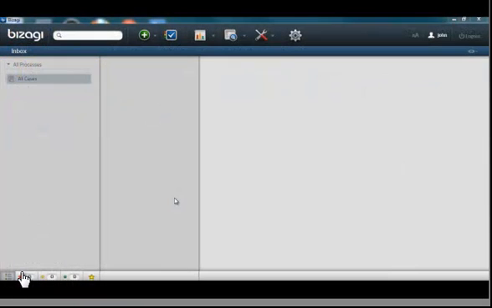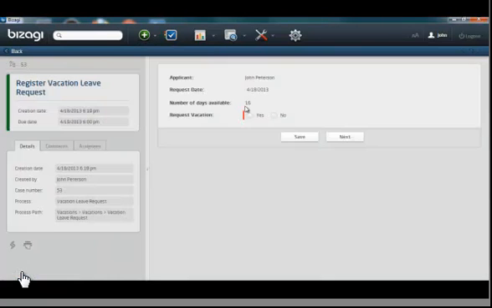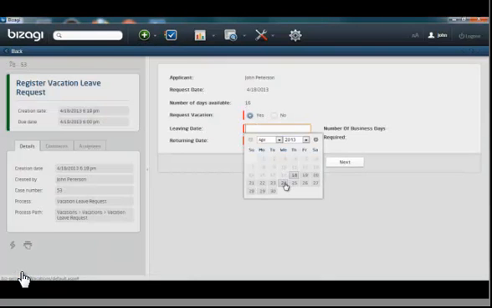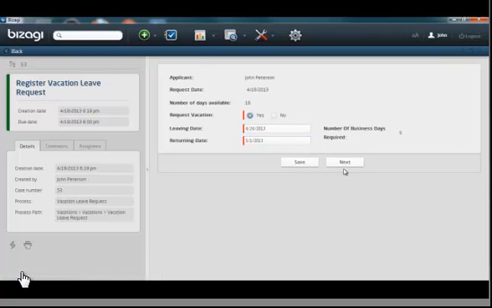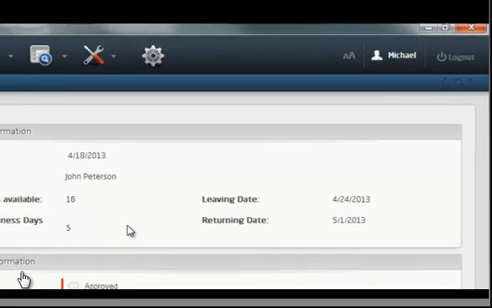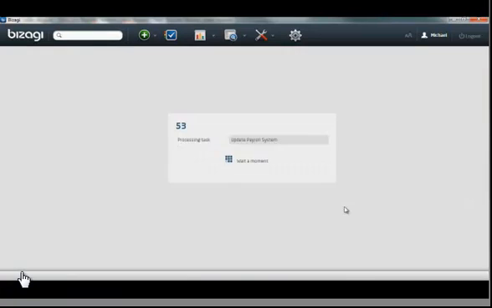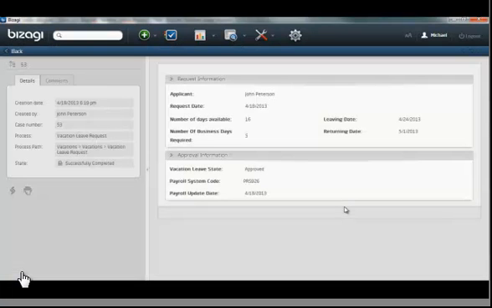John is an employee of a multinational corporation. To request leave, he goes to BizAgi's work portal and starts a new vacation leave request. He enters all the necessary information and clicks on Next to submit it. BizAgi automatically creates a task for his boss Michael for his approval. Michael reviews the information and in this case approves the request. Upon approval, a confirmation email is sent to John and the payroll system is automatically updated. And that's it. This is an example of a process application created with BizAgi without programming.